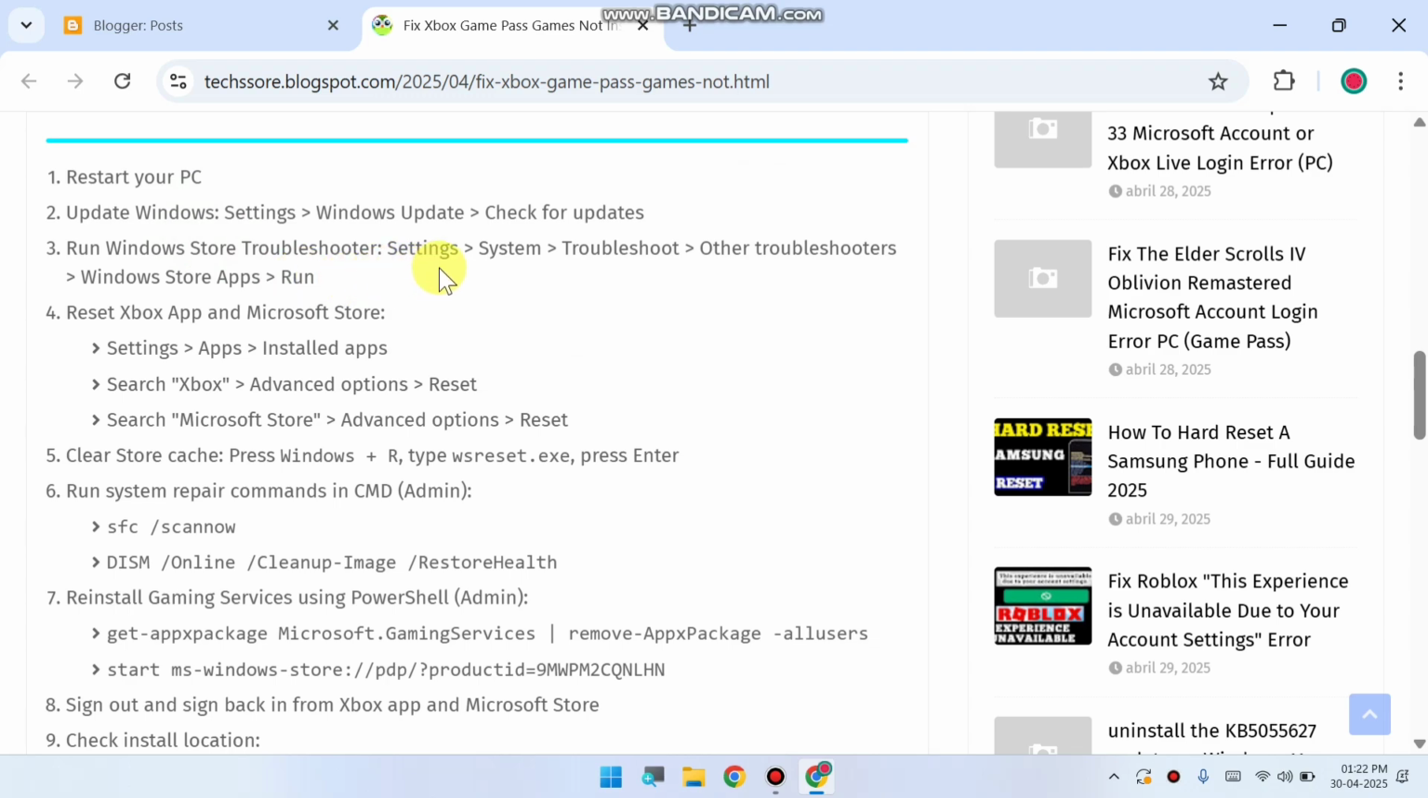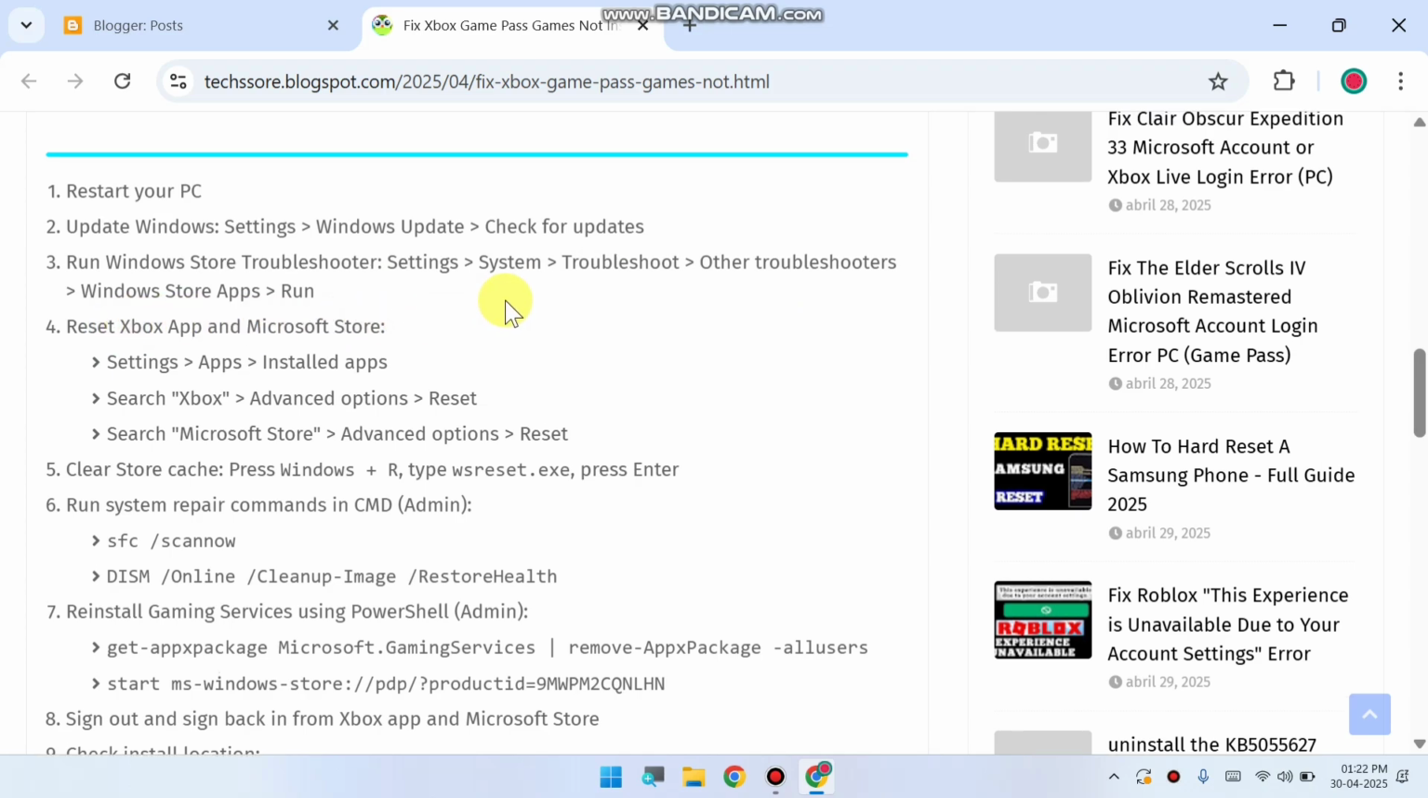Go to settings, then click System, then click Troubleshoot. In Troubleshoot, click on Other Troubleshooters, then click on Windows Store app and click Run.